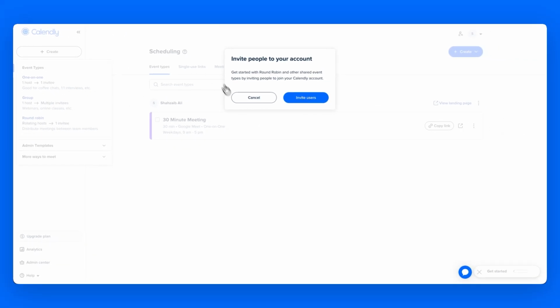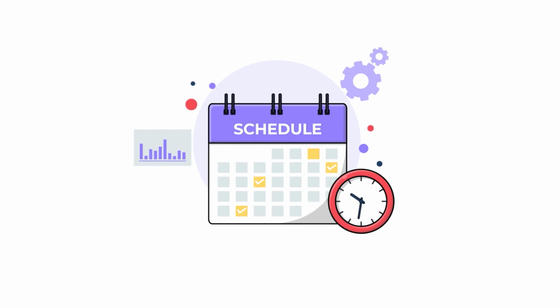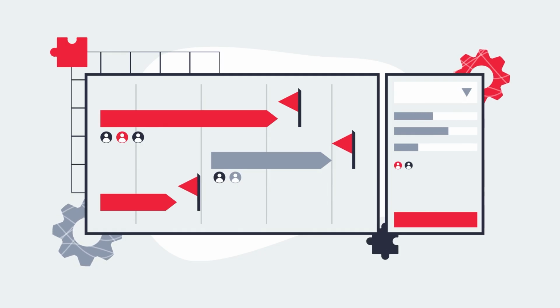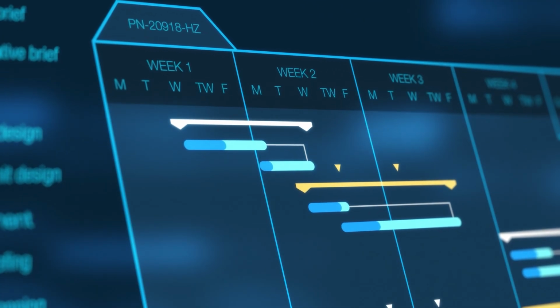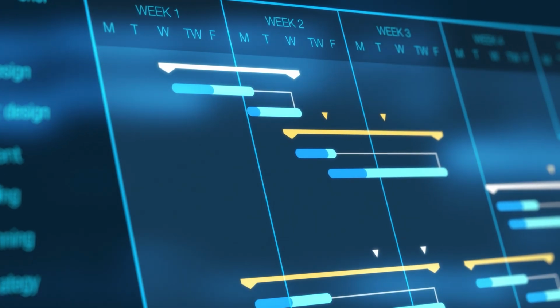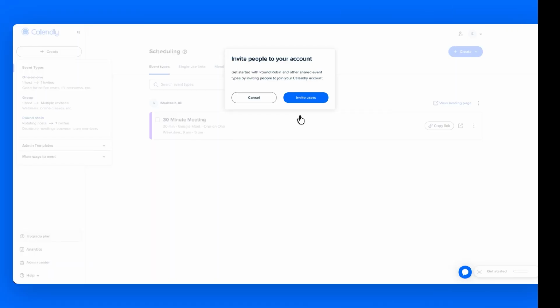You'll see a pop-up asking you to invite users, but before that, let me quickly explain how Round Robin works. Round Robin is a scheduling method that automatically spreads meetings across your team. Calendly keeps track of how many meetings each person has. If someone has significantly more meetings than others, their availability is temporarily limited. This helps keep things balanced and make sure no one gets overloaded. Now back to the setup.